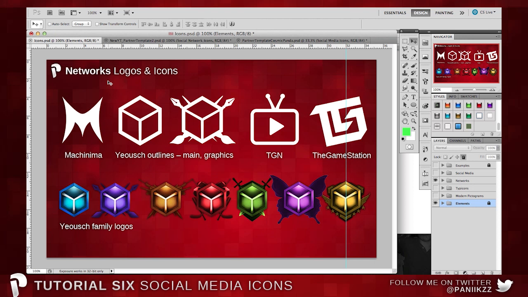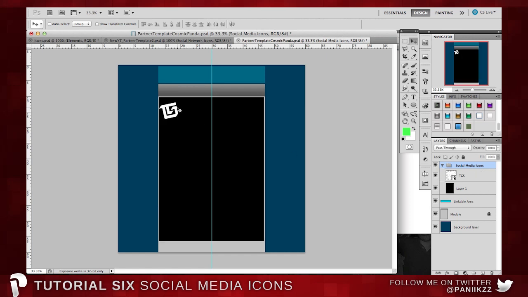So yeah, that's pretty much how to use social network icons. As always, everything that I've used will be as a download. It will be one lovely, tasty file. But do what I said with the social networks icon in your standard partner template, because it will speed up your process so much.